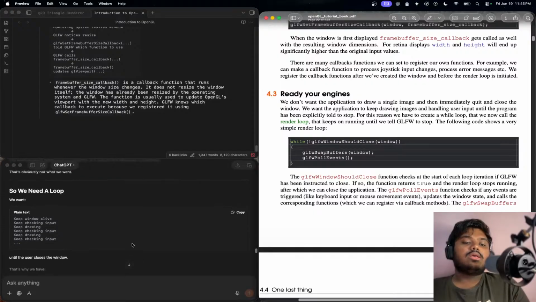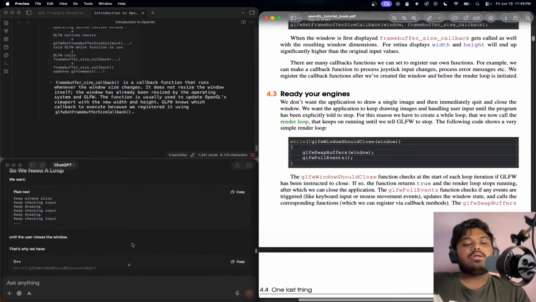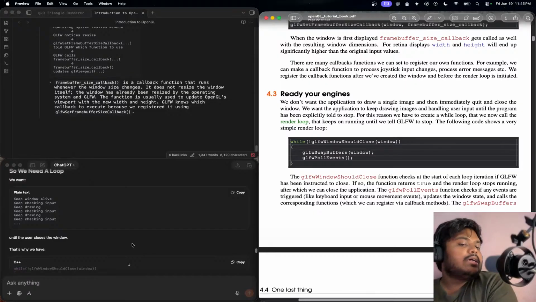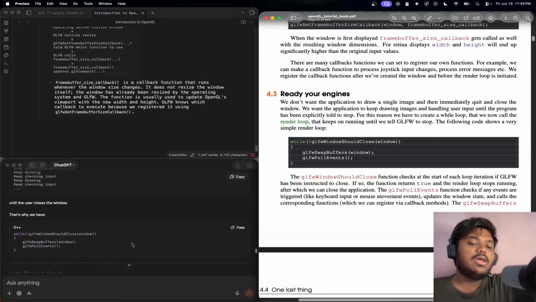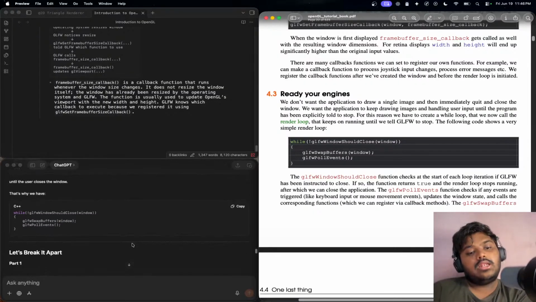We want to keep the window alive, keep checking the input, keep drawing, and keep checking the input, so it's going to be in a loop. That loop is called the rendering loop, or render loop, until the user closes the window. That is why we have while not glfwWindowShouldClose window.